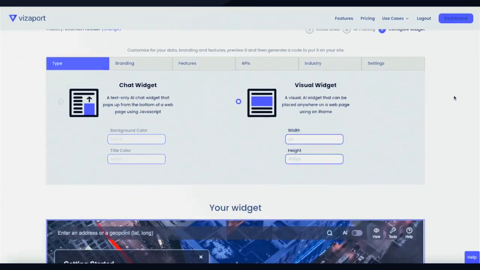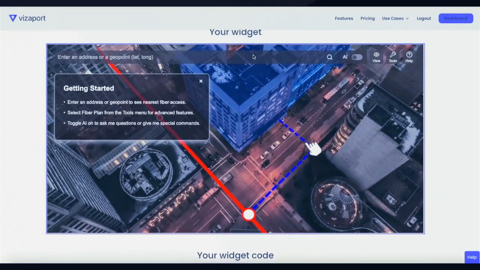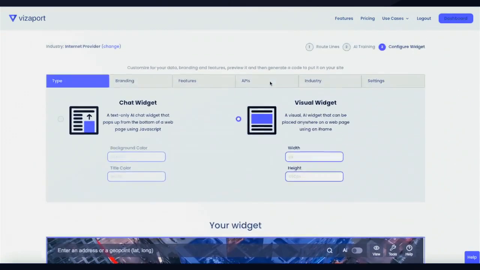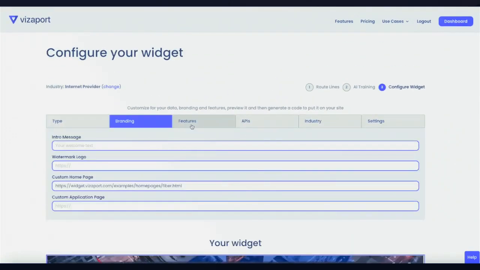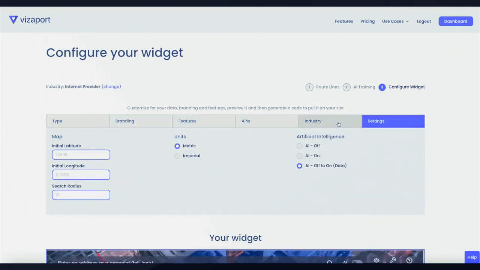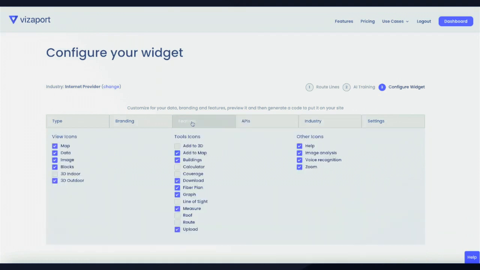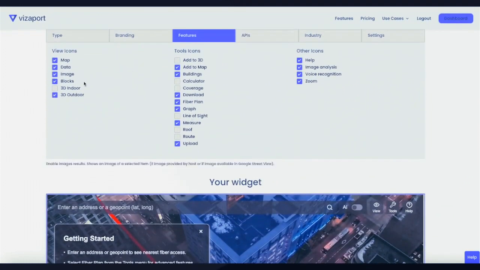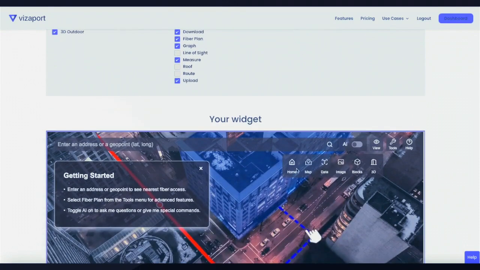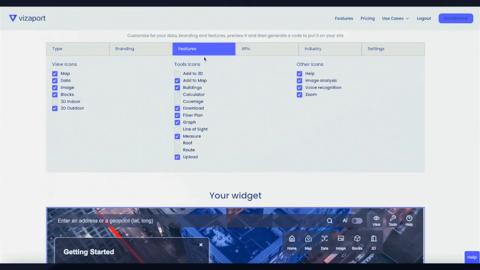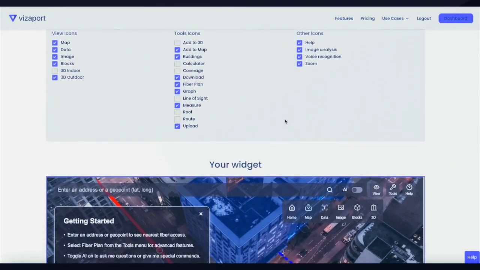Lastly, the third step in this simple process is configuring your widget. There are many different options for branding, for the tools, for the features, and you'll see them here on the third and final step of Configure Widget. The buttons that you enabled there are for the view, and the tools that you can enable are your choice, so what you want your customers to be able to see.